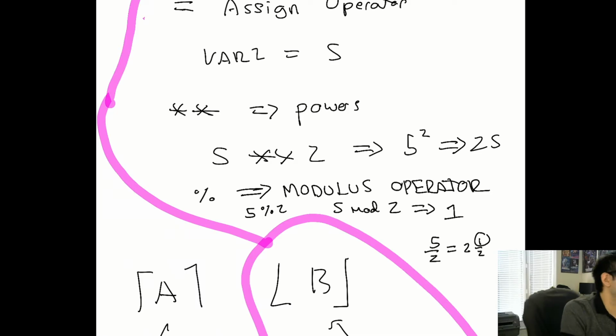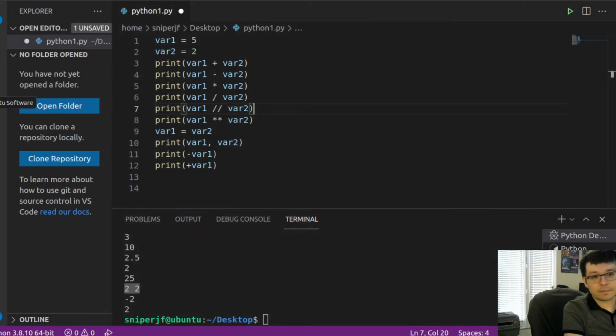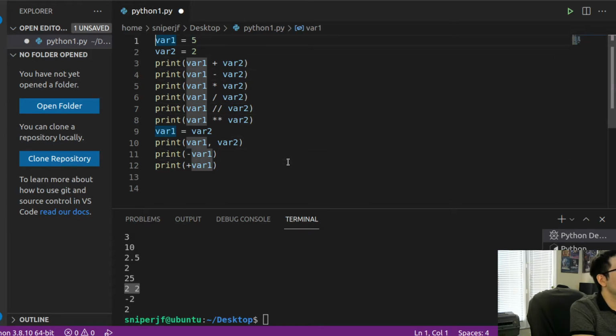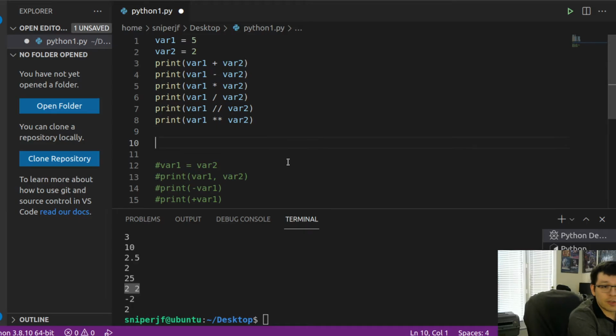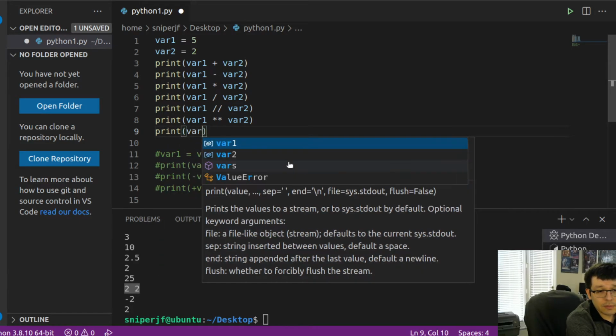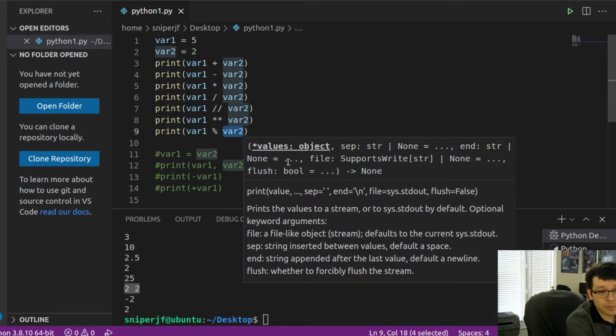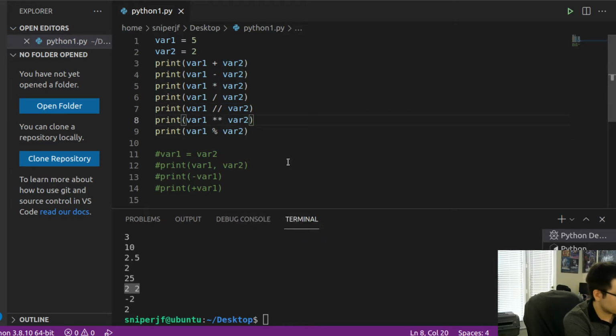So let us show you that. We'll just do it at the bottom. Let me comment out the assignment though. That one. This one, okay. So if we say print bar 1 mod bar 2, and I run this, here's the 25 from the exponent, and then the next one is the modulus. So you can see a 1 here.